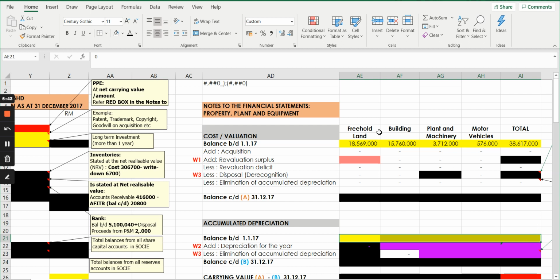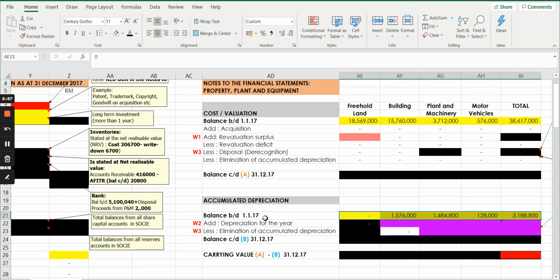Now you already get some marks for your PPE notes by putting the balance brought down as at 1st of January. Remember, we take this from the trial balance. The second part is to take the accumulated depreciation that was given in the trial balance. So you just take the simple things first and put them in the correct template. So now we put that here.